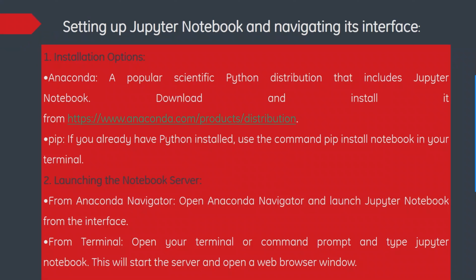Then secondly, we have launching the notebook server. From Anaconda Navigator, open Anaconda Navigator and launch Jupyter Notebook from the interface. From the terminal, open your terminal or command prompt, then type jupyter notebook. This will start the server and open a web browser window.